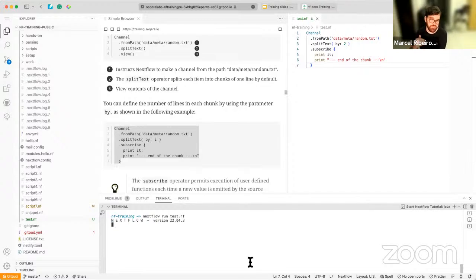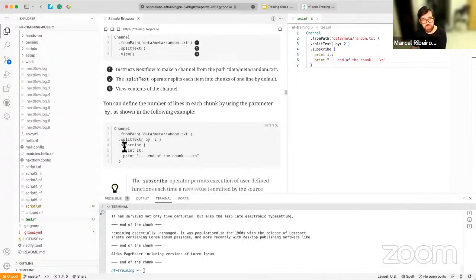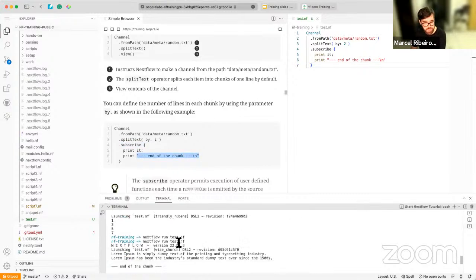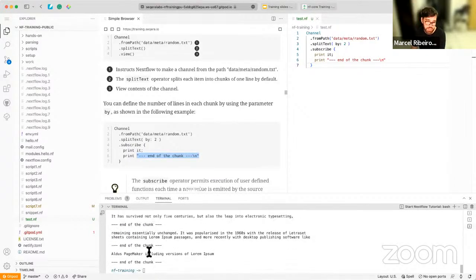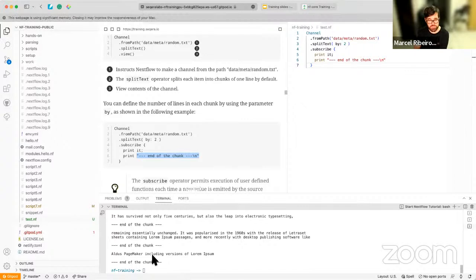But then if we're just doing that, you're going to see the whole document because in the end it will show everything. So what we do here is to have this operator called subscribe, which basically is going to do something to every element of this channel. And here what we decided to do is to print it. So we're going to print the element, which is 2 lines of this document. But then we're also going to print a new line with end of chunk to make the separation clear to us. So here you see we have 2 lines, end of chunk, 2 lines, end of chunk, 2 lines, end of chunk, and then 1 line because the number of lines in this text file is odd.